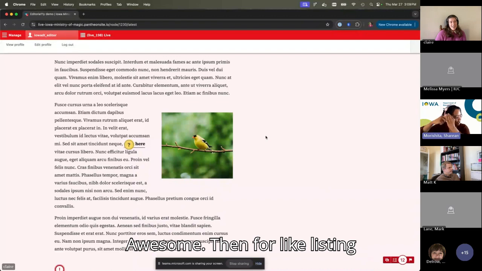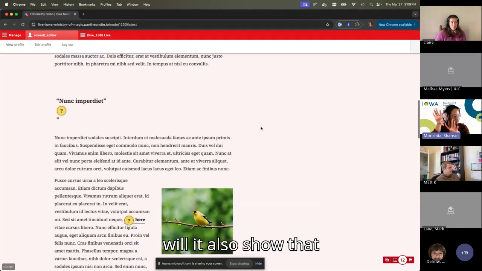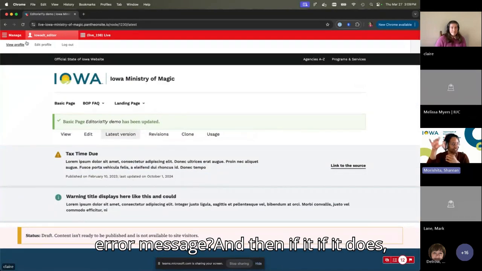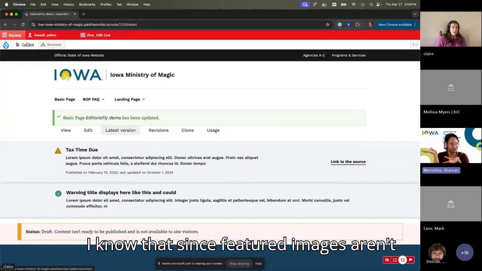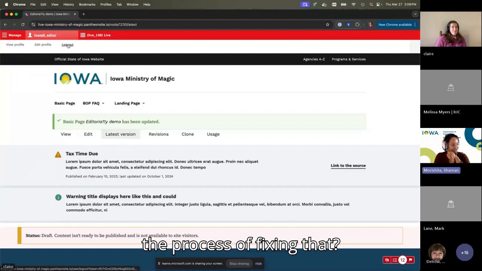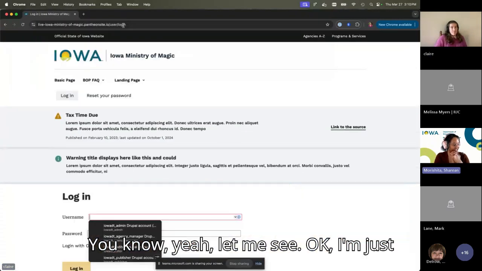Awesome. Then for listing pages that have a featured image, will it also show that error message? And then if it does, I know that since featured images aren't embedded on the page, what would be the process of fixing that? Great question. Yeah. Let me see.